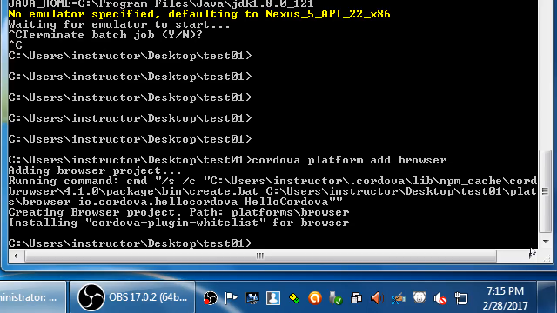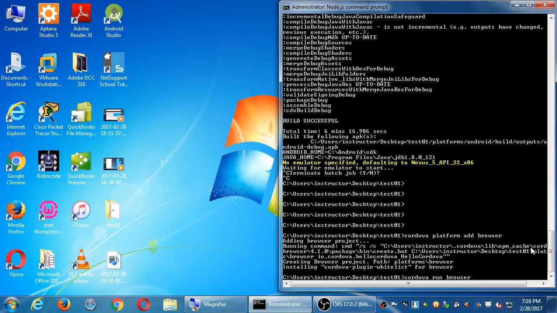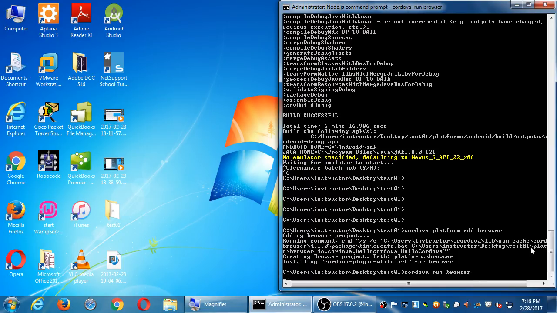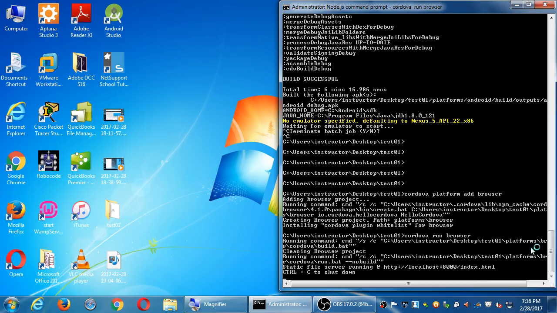But after you've got the browser project added, let's type Cordova run browser. I want to run this project in the web browser. You do need Google Chrome for this to work. If you have Firefox, it won't work. Or any other browser, you need Chrome. Cordova run browser. It's going to process it.